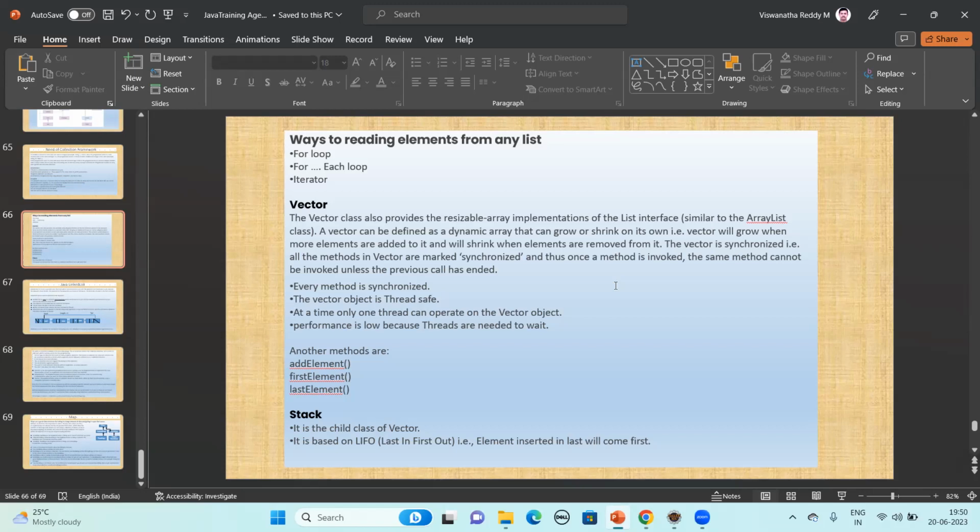So all the methods are synchronized, which means the Vector object itself is thread safe. That is the main difference. At a time only one thread can operate on the Vector object. But performance-wise, ArrayList is faster than Vector, because multiple threads can call the ArrayList object and operate on it.